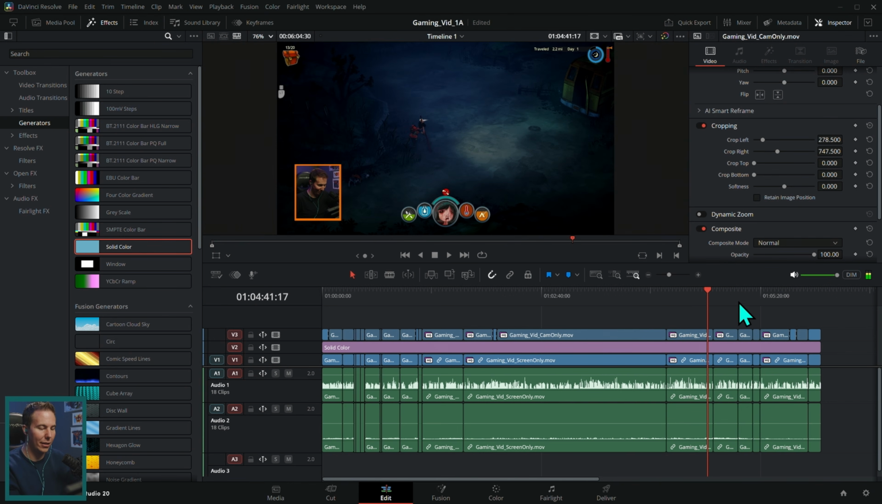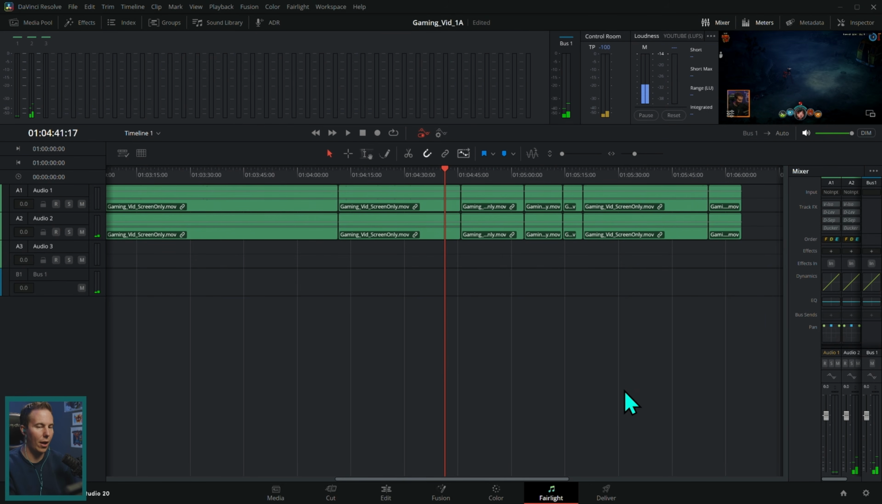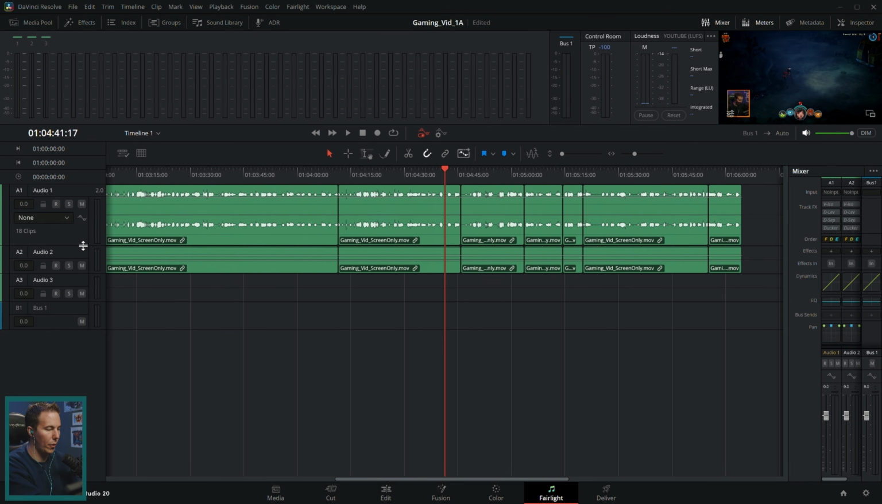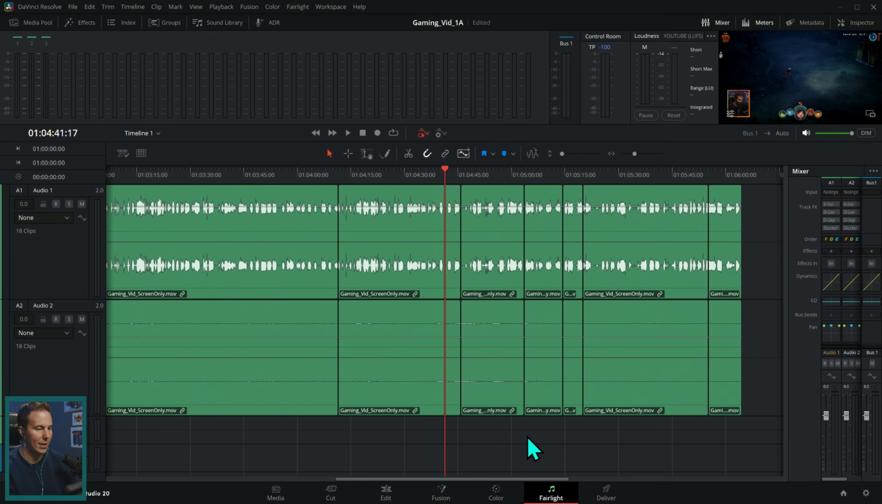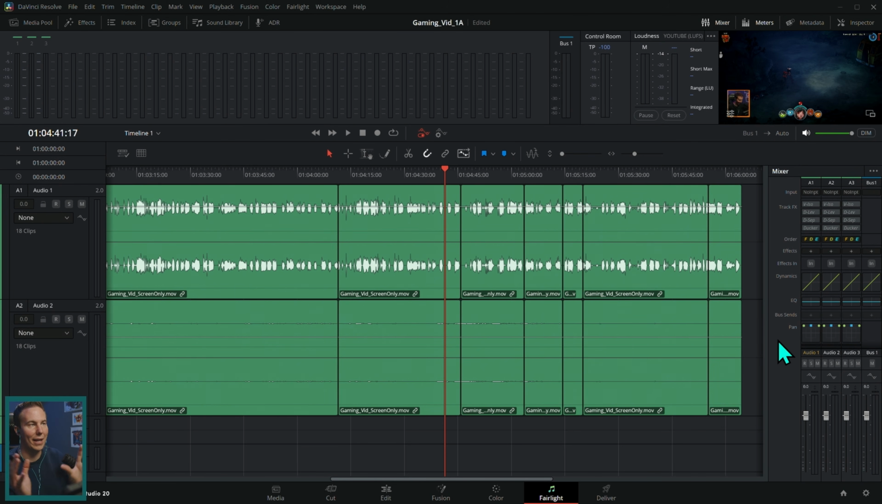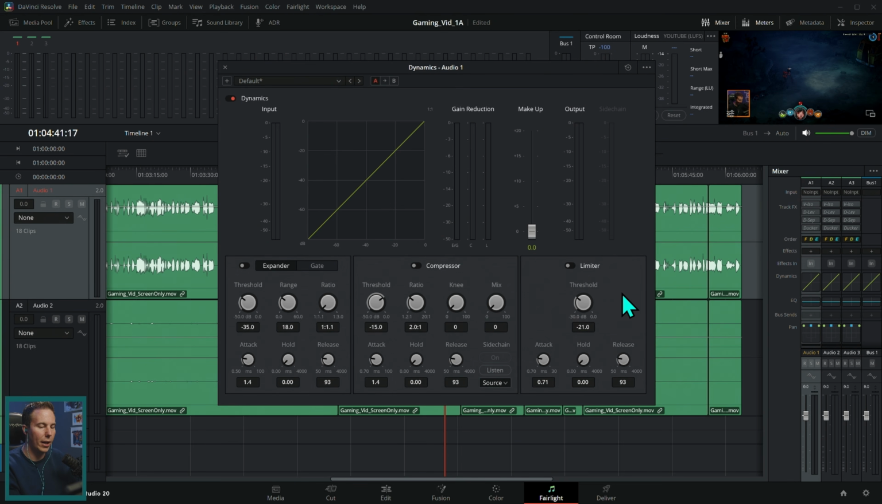So it looks good. Let's have it sound good. Now to make this sound good, we can go into the Fairlight page. The Fairlight page is all about audio. All right. So we have both of our tracks here, and I can make these a little bit bigger. This works a lot like the timeline does in the edit page. But here in the mixer, I can quickly add some effects and everything that will make this sound a little bit better. One thing I want to do is double click on this green line right here where it says dynamics. Double click on that, and this will bring up our dynamics.